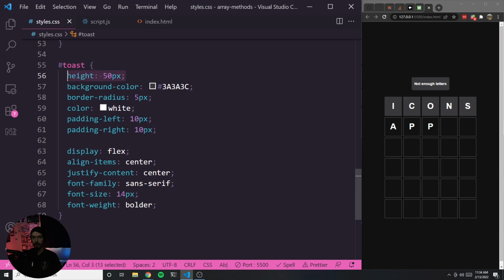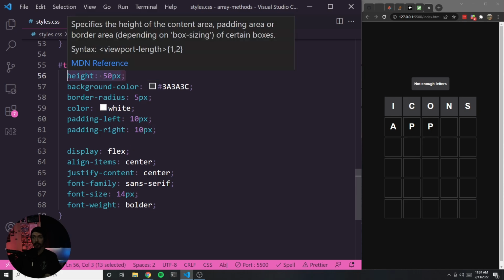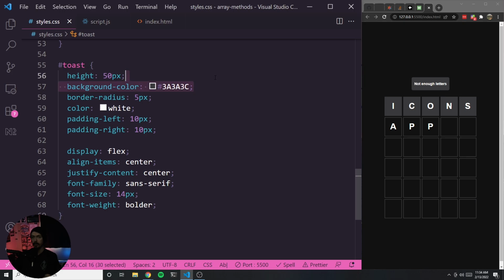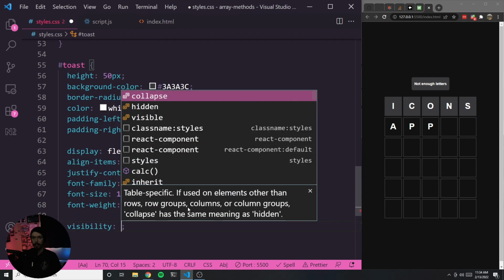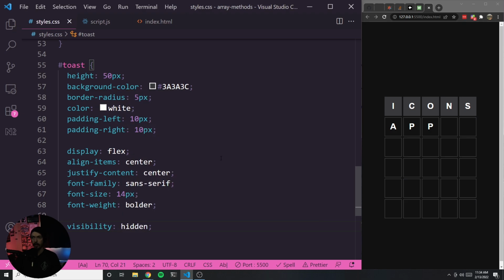And we probably want to go ahead and get rid of the height as well, because it might be, no, I think the height should be fine. Let's just leave this the way it is. Looks good. Now, by default, we're going to do visibility hidden. So now we don't see it.